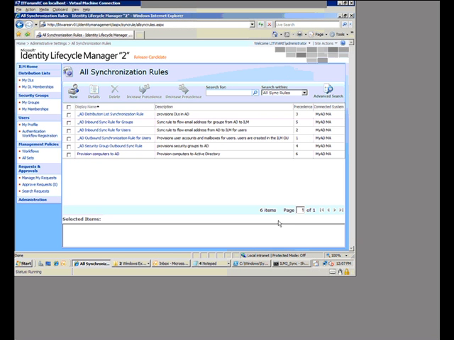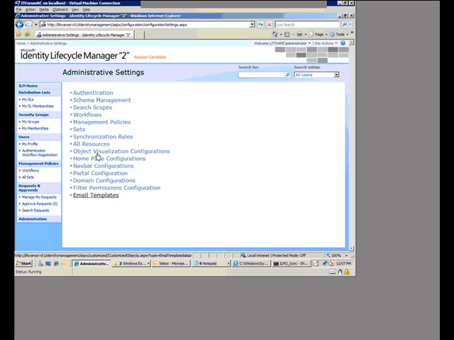I'll submit. And what I've just done is I've configured ILM to be able to provision new computers out to Active Directory automatically without writing any code. So now let's go and test this out. Let's go and create our first computer object.